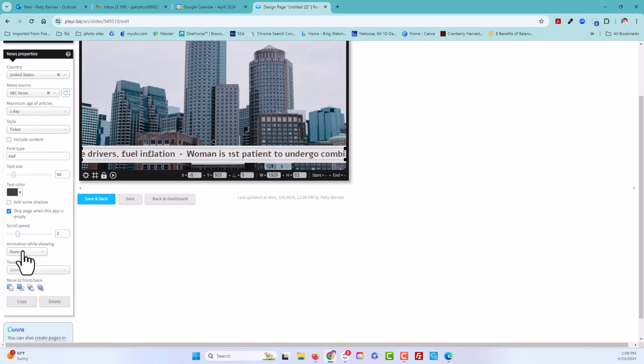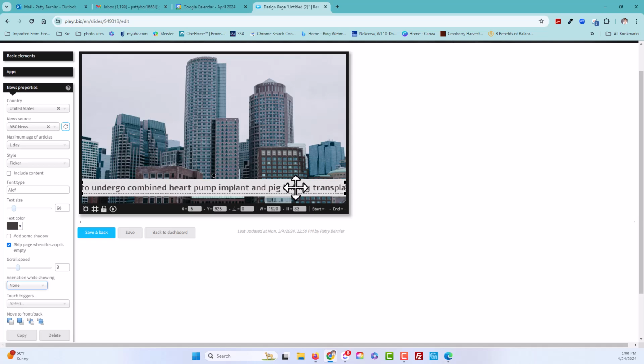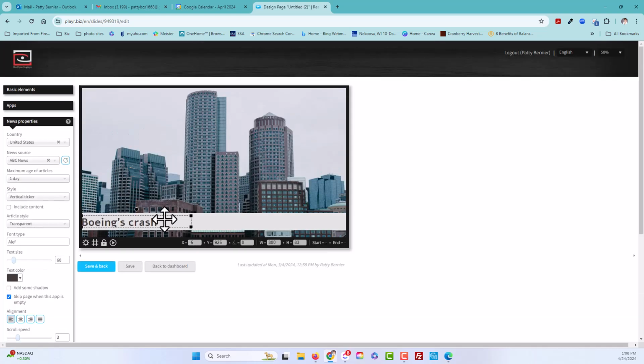I don't want any animation while this is being shown. I don't want it to pulse or anything. So right now where we're at is exactly where I want to be. So you have some other options here. You can go into a vertical ticker. And I'll show you how that looks.